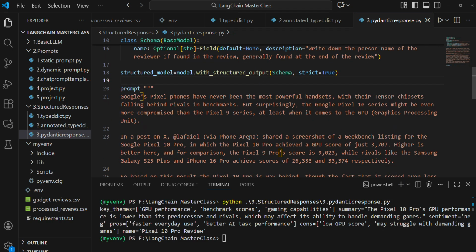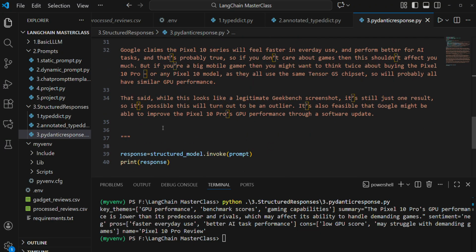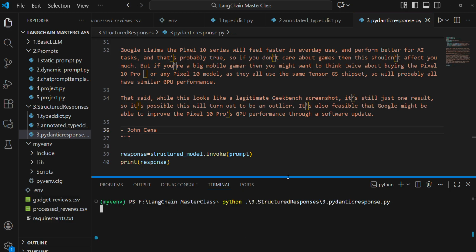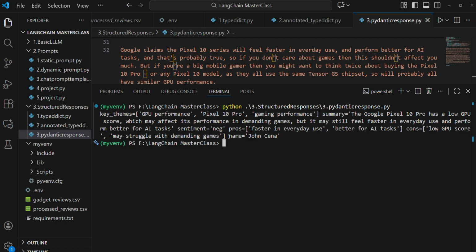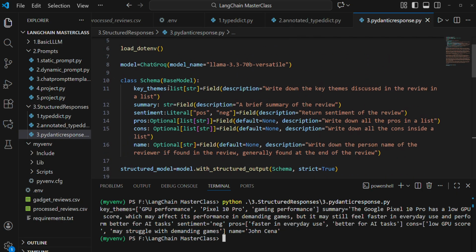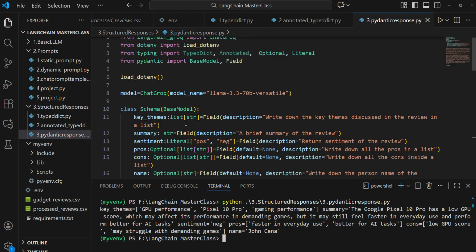And then I'm going to pass a sample reviewer name, say John Cena. So the review is done by John Cena. The code is saved, and if I run this again, then I should get the reviewer name too, and here it is, the reviewer name is also present. So in this way we can enforce a structured output using our Pydantic class here.